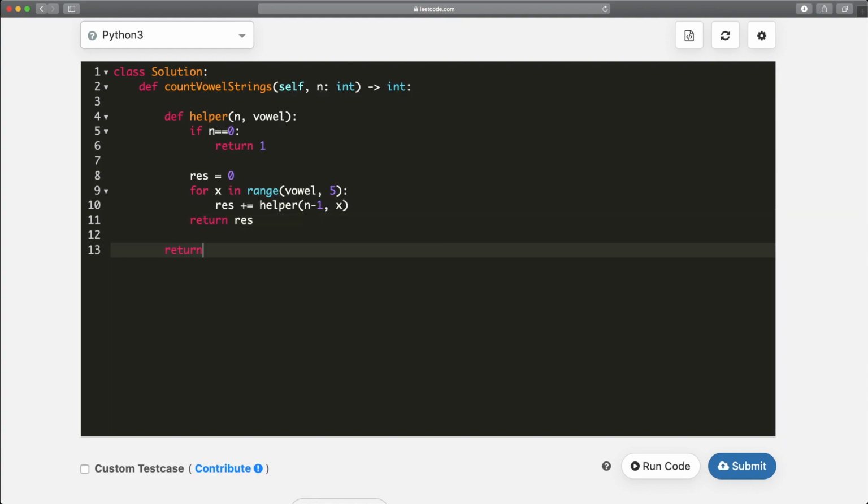And finally, all we need to do is call this function. So for calling it, we're going to have helper. The n value is going to be the same as whatever we're given in the question. So helper n, and the value of vowel is going to start off at 0, okay? And that basically represents A. So if you submit this, it should get accepted.